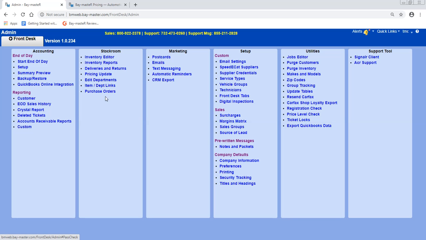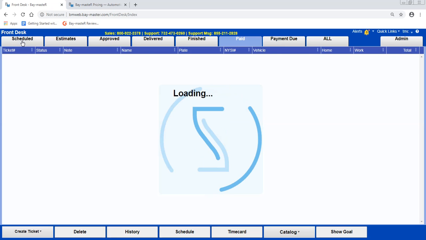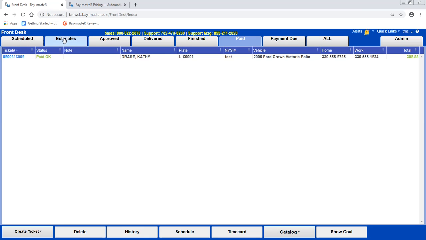There's the inventory items. We have automatic reminders, mass text messaging. So many things, and all the canned jobs. You go to the jobs editor, create your own canned jobs, however you want that job to flop onto the ticket. So, if you have any questions at this time?